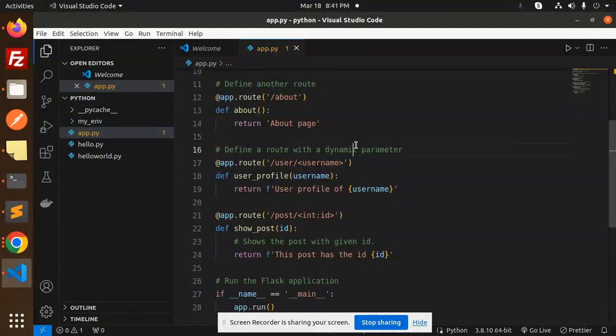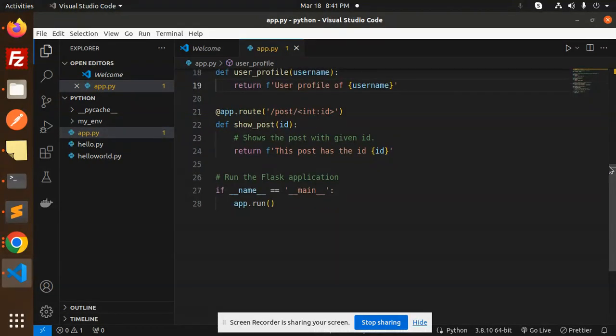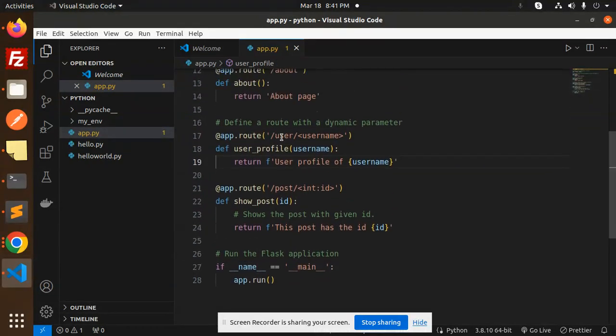Next, define a route with a dynamic parameter. If you want to make a dynamic parameter with a string, you can make it like this. If you have something like a post id, you can do it like this: post 1, post 2, post 3. So this is the basic routing.